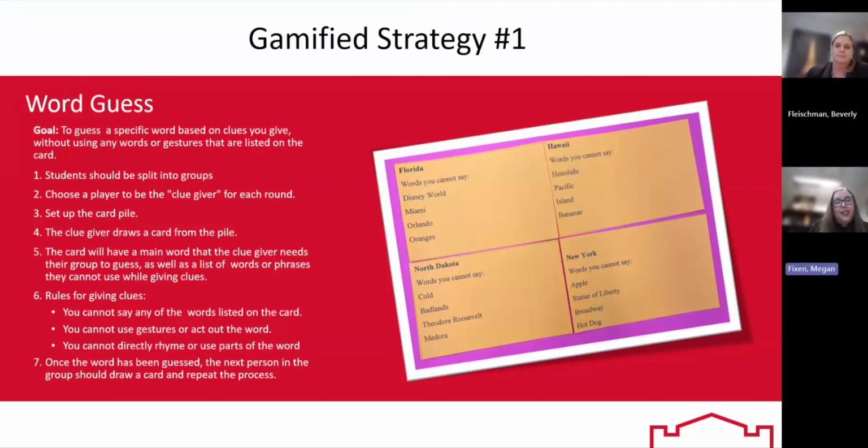So, to start this activity, you're going to split your class into teams, probably about 3 to 4 students in each team, and they're going to take their stack of cards, choose one person to be the clue giver for each round, and that clue giver is going to draw the first card off the top of the pile, and they're going to see that word at the top that they have to try and get the rest of their team to guess. And they cannot say the words that are on the card.